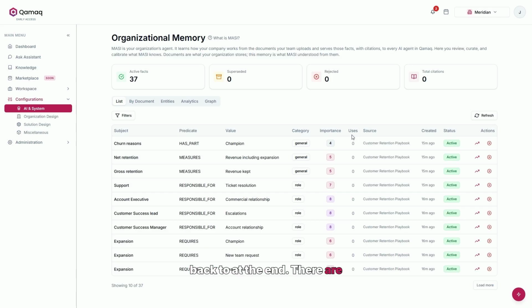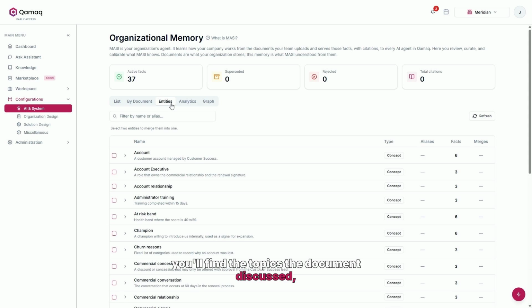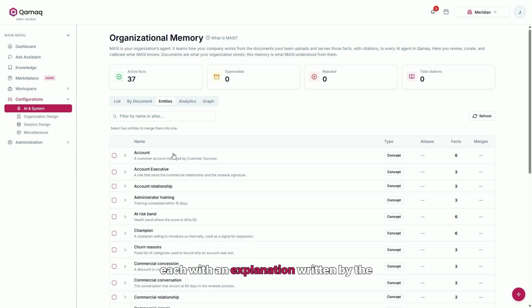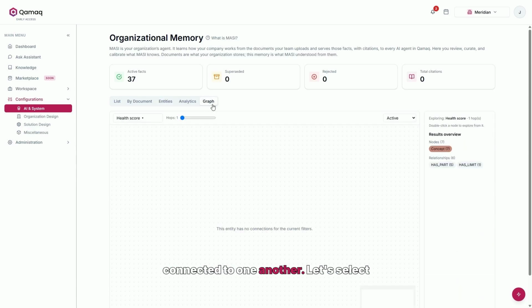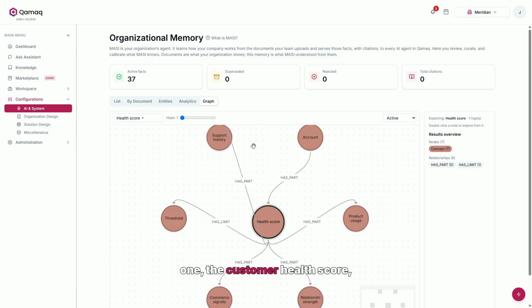There are 2 more tabs that show you what this memory is made of. In Entities, you'll find the topics the document discussed, each with an explanation written by the system itself. It also shows how many facts mention each entity. And in Graph, you can see them connected to one another. Let's select one, the Customer Health Score, and it appears in the center along with everything that makes it up. Each arrow indicates what type of relationship it represents. No one draws this by hand. It came from reading the document.